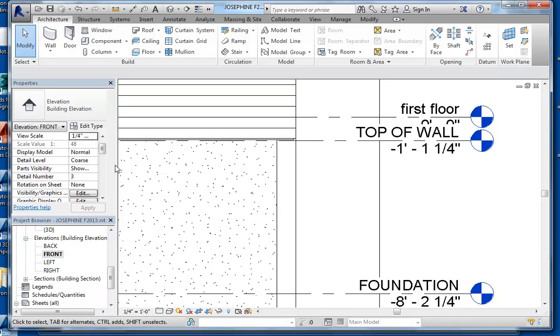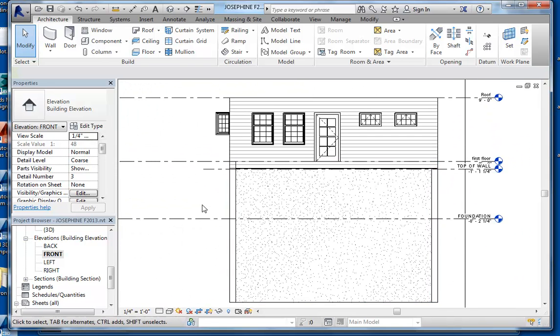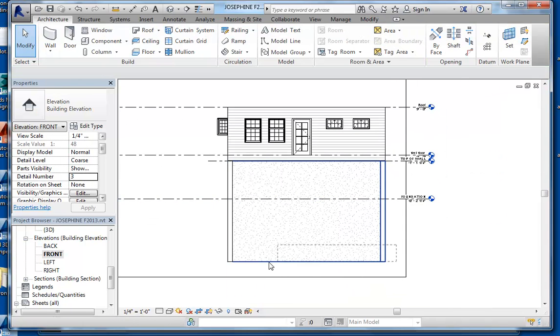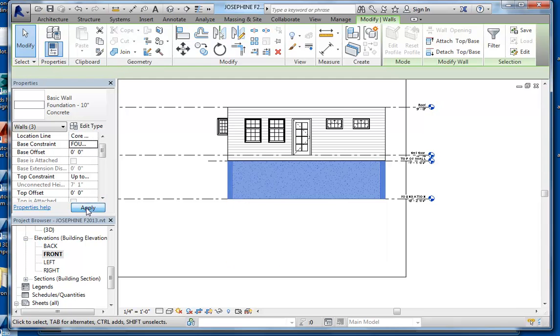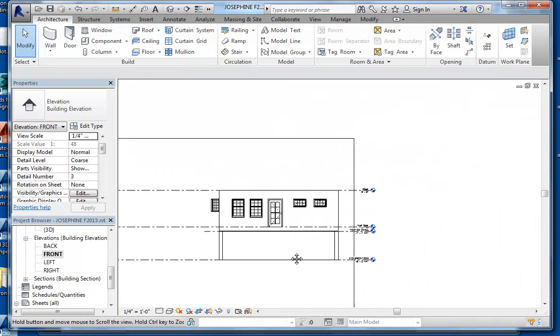Alright, so top of wall is going to be what we use to lock our walls to. So those walls need to go to the top of wall. You see how that just corrected them? And then all of these walls need to go to, put a 0, they need to go to the foundation. And then that gets those foundation walls in there.